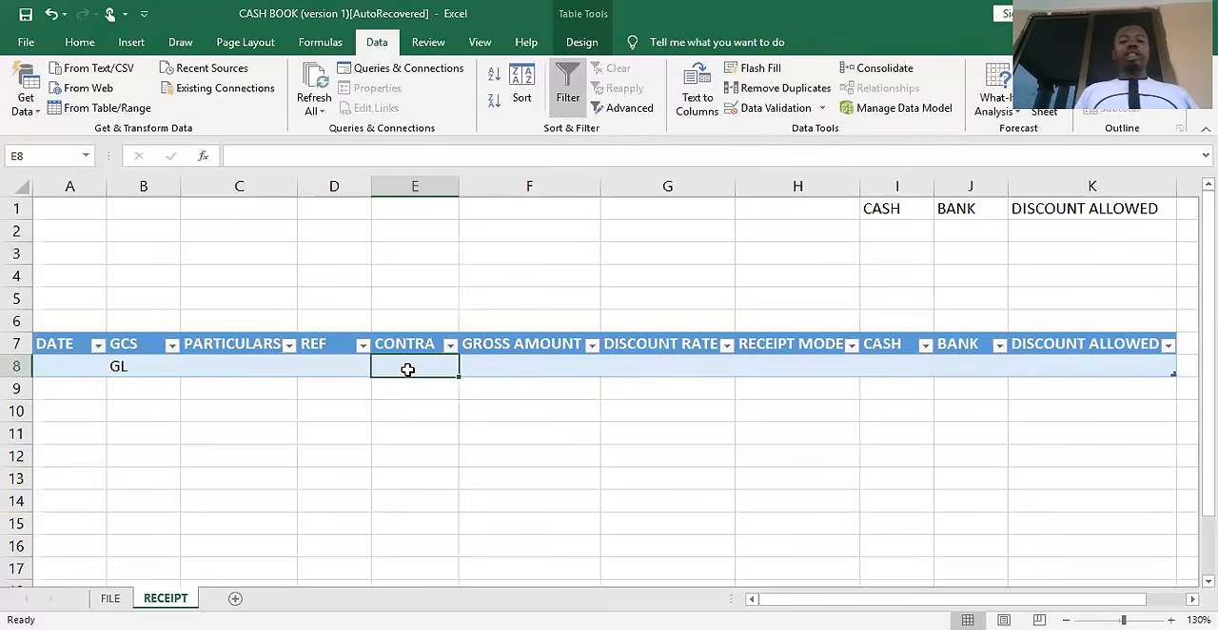Now, the contra column. I showed you that in a cash book system, when the entry involves cash and bank, such as deposit or withdrawal for business purpose, these two types of transactions are regarded as contra entries. And in our cash book, we normally record letter C at the folio column. So because we are using a computer system, we want to automate the contra column so that the system automatically puts C in this column when the entry is contra.